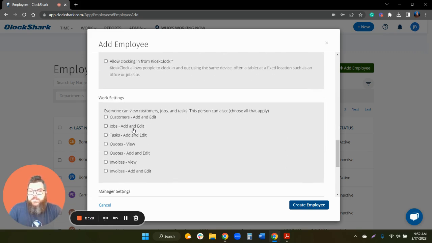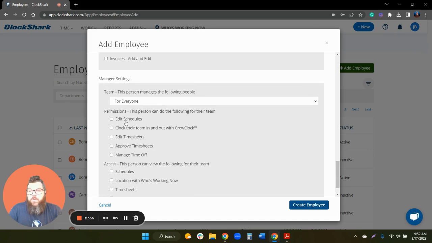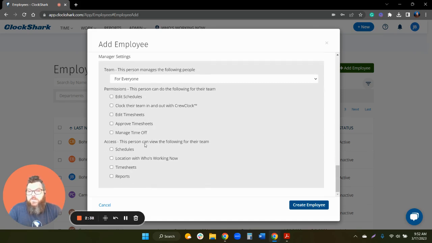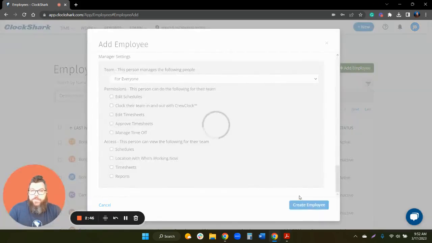There's a few other settings if you want somebody to say, be able to add a customer or a job or write a quote, you can turn them on here. If you want them to be able to edit schedules or approve timesheets or even just view schedules, you can turn those on here. And then we'll go ahead and we'll press create employee.